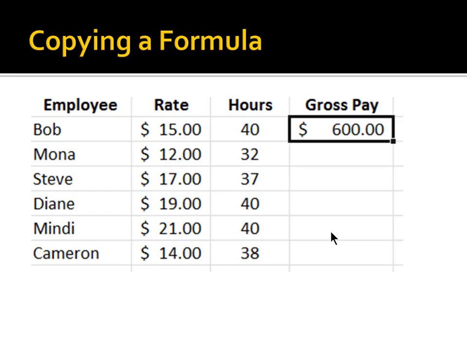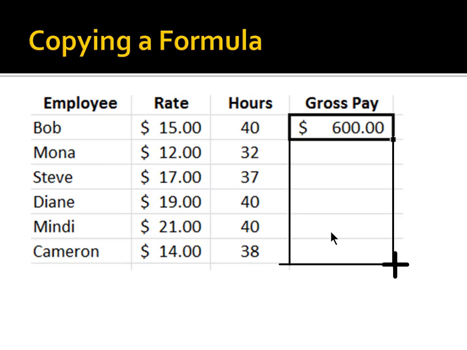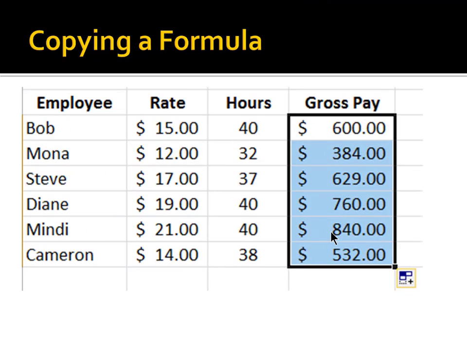Did you realize that when I'm on any cell, the lower right corner of the active cell has a little box on it? If you put your mouse on that box, your mouse turns into a little black plus sign. It's called the fill handle. If you click and hold the fill handle and drag downwards, it will copy the formula and change it accordingly. When you release it, you have Mona's and Steve's and Diane's and Mindy's and Cameron's gross pay. You don't have to do them individually. You do the first one and then drag it down with the fill handle. Bam! They're all done. That is so cool.